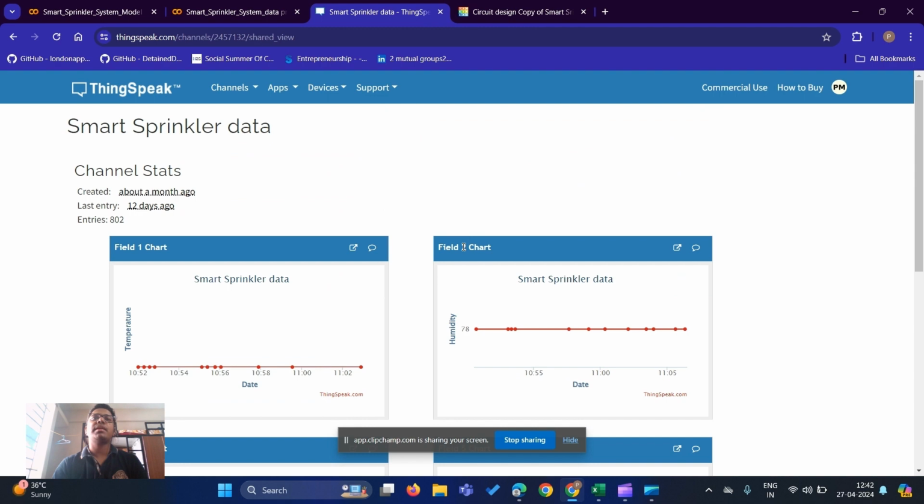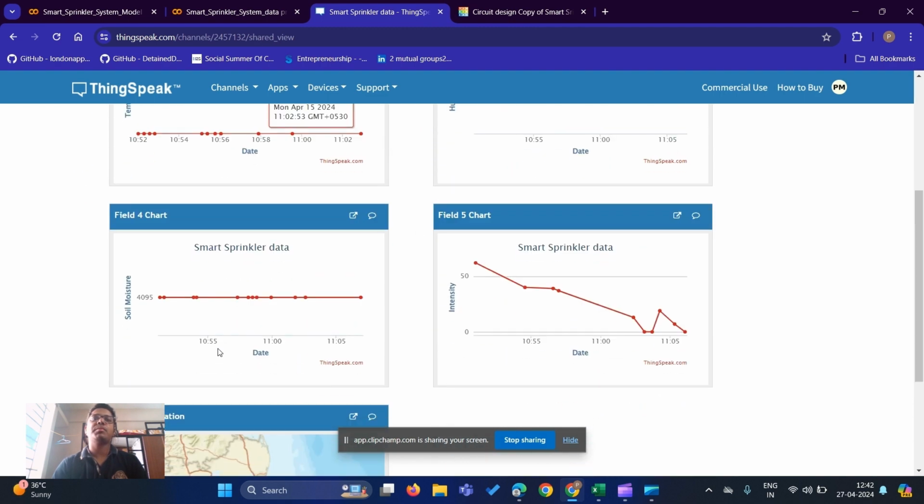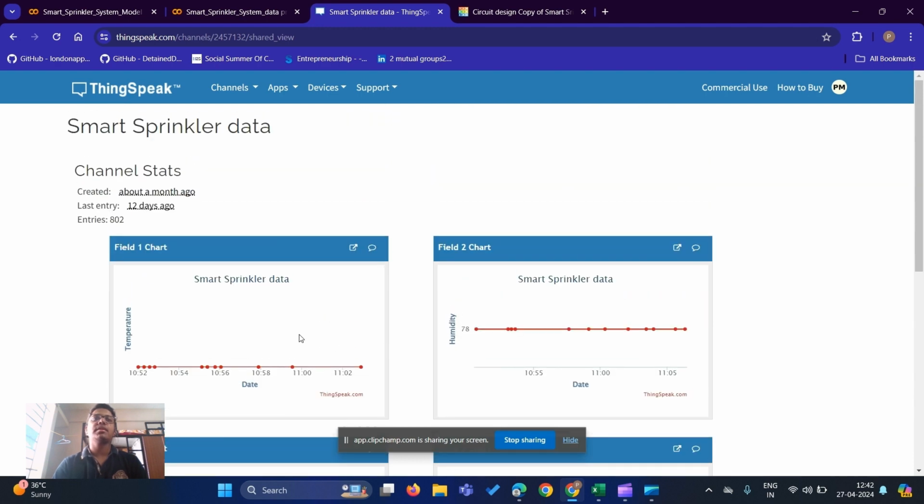As you can see, we have collected the data through ThingSpeak. In ThingSpeak there are four parameters: temperature, humidity, soil moisture, and intensity. We have collected the data by simulating various conditions in the lab. We collected around 2,500 data points by simulating different environments and changing different parameters like soil moisture, temperature, humidity, and light intensity.